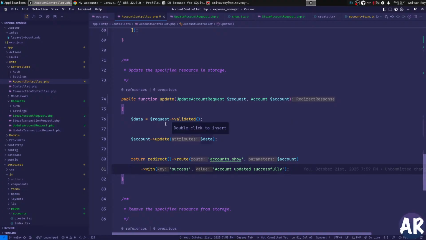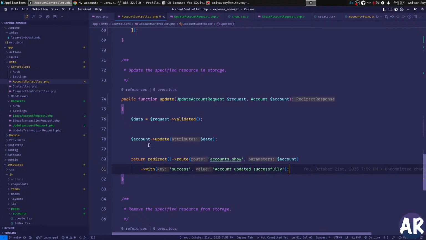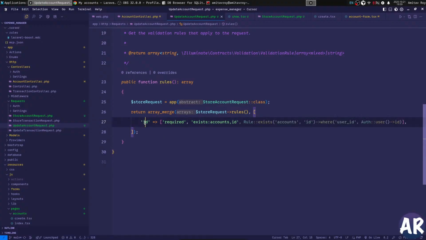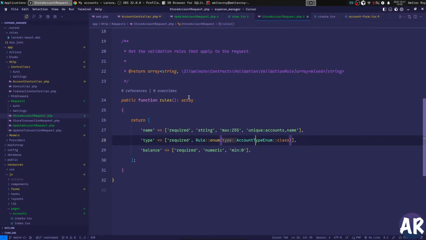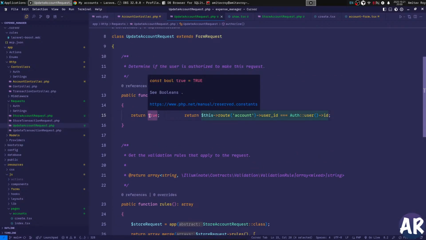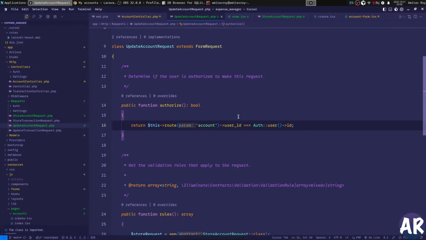So first thing is, in my here, what am I getting? I will get the ID, which is correct. I will get the rules from the store account, so name, type, balance, which is fine. One aspect which I need to ensure is that this account should belong to the current user. I can't just go ahead and edit every other user's account. So this is one level of sanity check that we need to do.